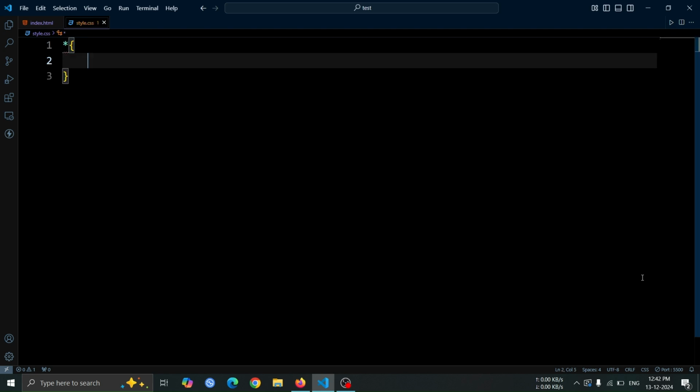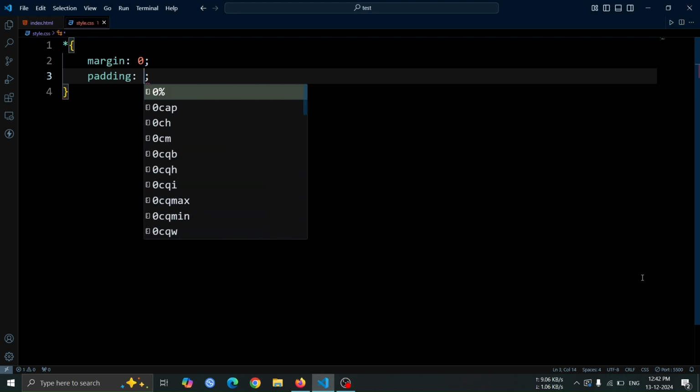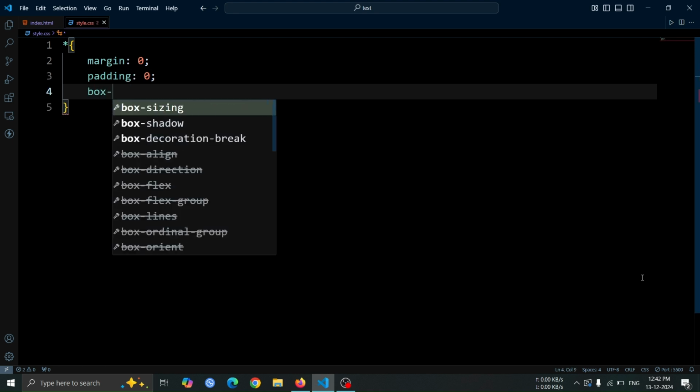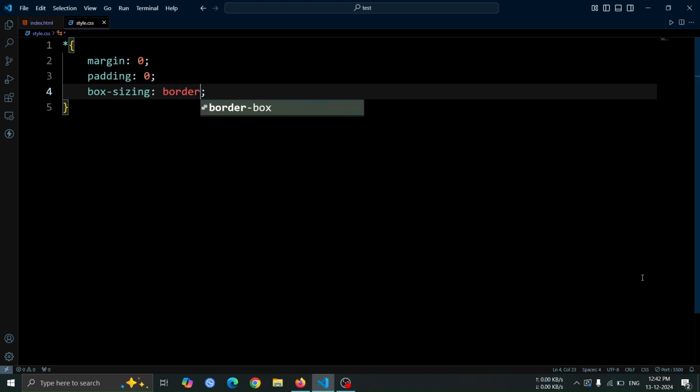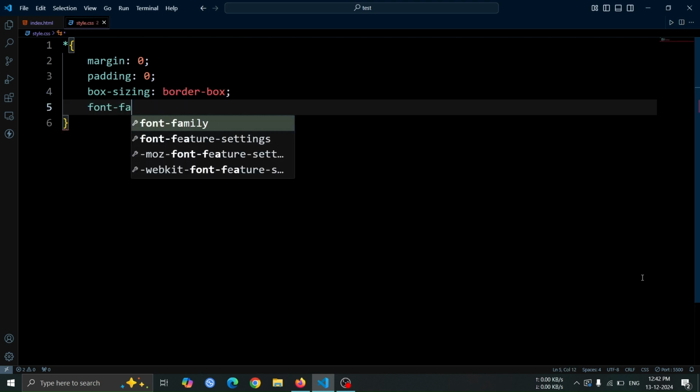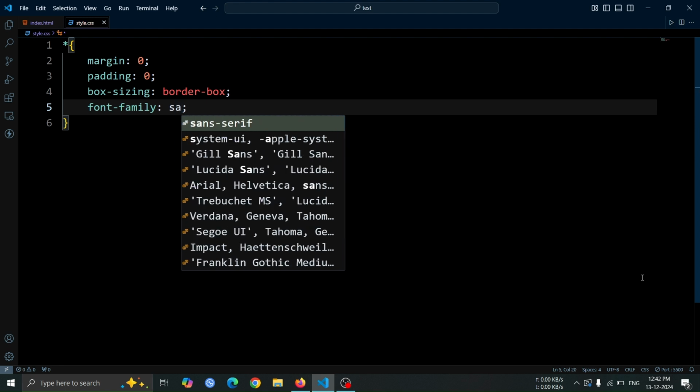First, create a CSS boilerplate by setting the margin and padding to 0, which removes the default spacing applied by browsers. Use box-sizing: border-box to ensure padding and borders are included in the element's width and height. Finally, set the font family to sans-serif for a clean and modern look.